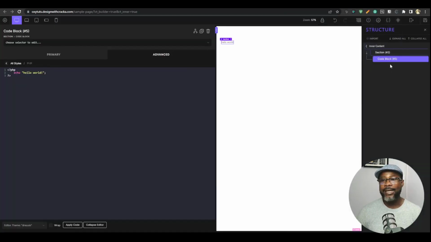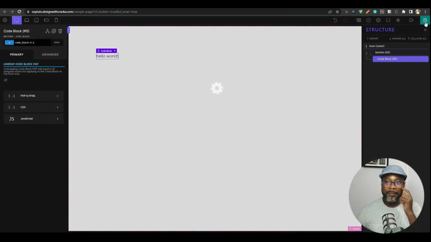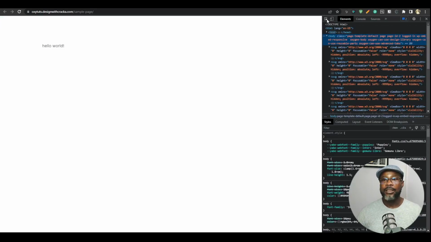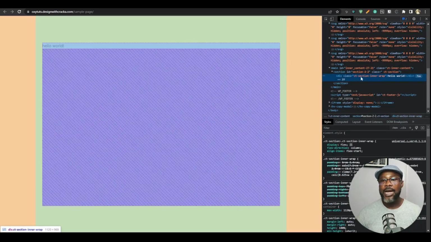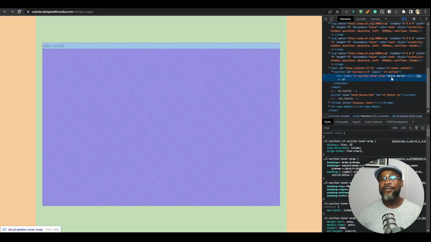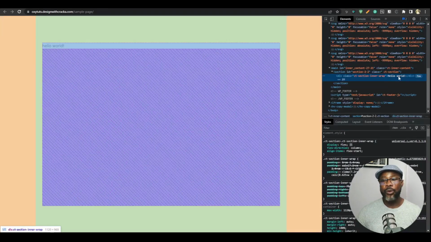So if I go to the primary tab and click on unwrap code block and save it, and then I refresh this, let's go back to check what happens. Now you can see that we only have the section and the inner wrap, and we have the hello world inside it. Prior to this we had another div inside the inner section, okay, but now we have just the hello world. So it unwraps the div that was there.